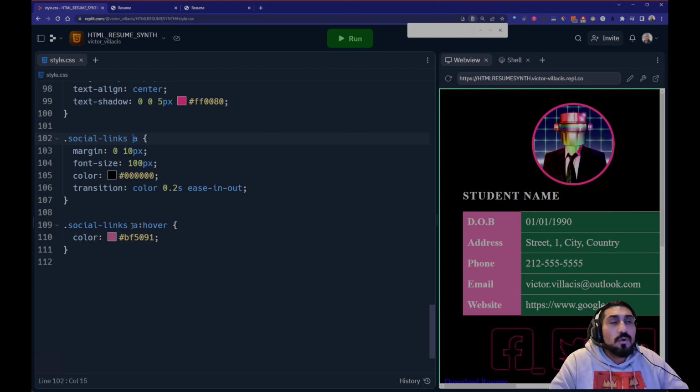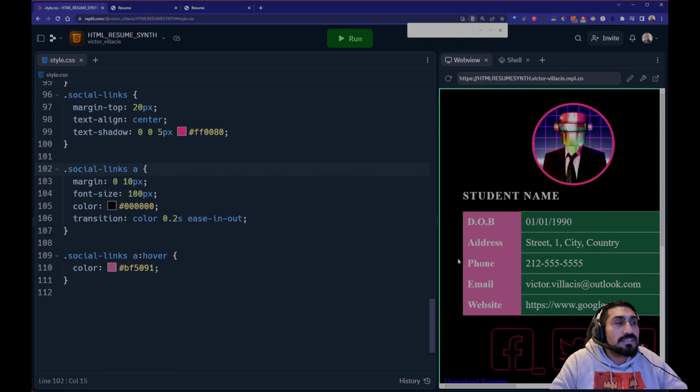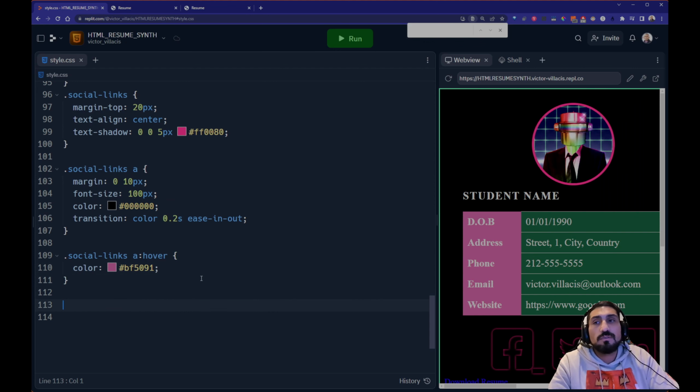And over here, once it is in a hover state, I want the color to change. So right now the color is black. Once it's in a hover state, so once I hover over it, it's going to change to this color. All right, so now let's do our resume download.